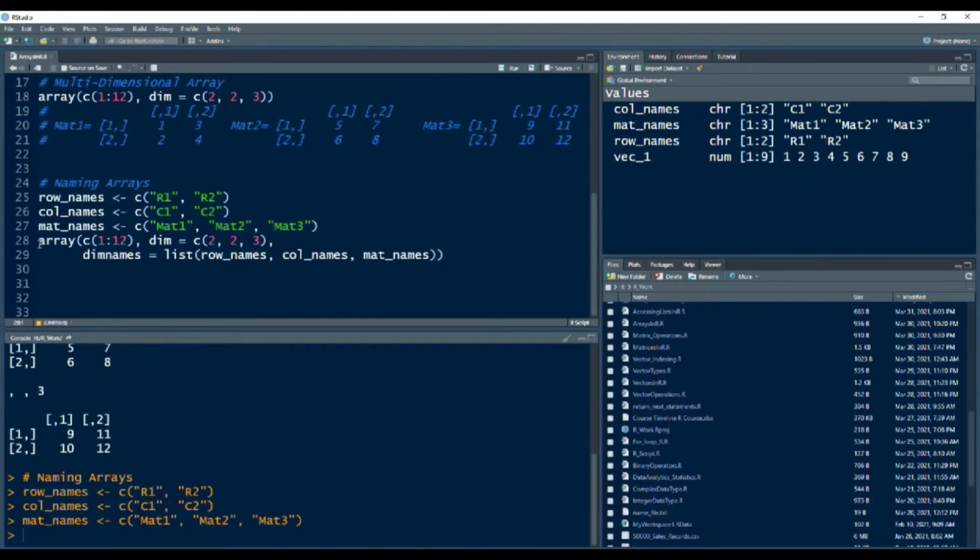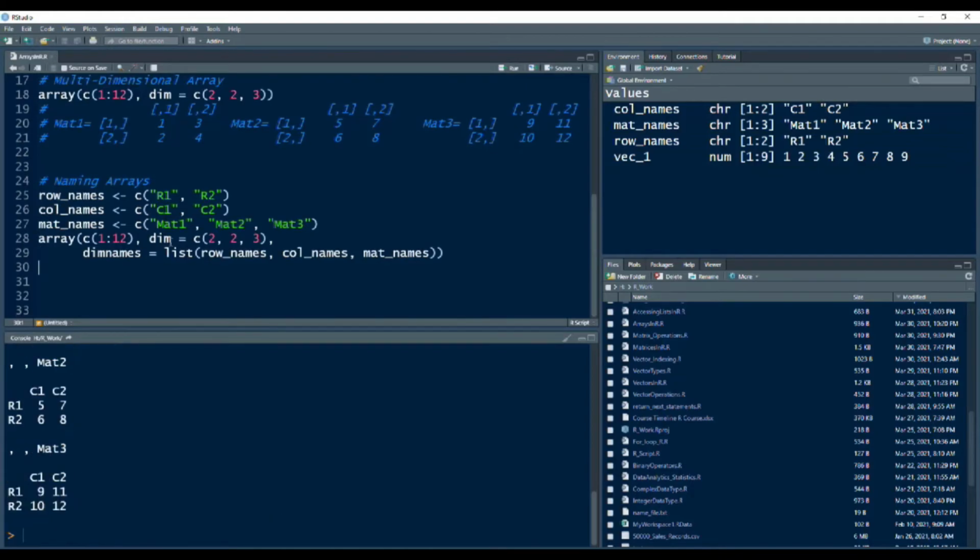And in line number 28, I am creating a new matrix with numbers from 1 to 12. The dimension is 2 for rows and 2 for columns and 3 matrices. This time I have also used the dimnames argument and assigned the names to the rows, columns, and matrices. Let's run it. So this time you can see that we have the assigned matrices and their dimension names displayed in the output.